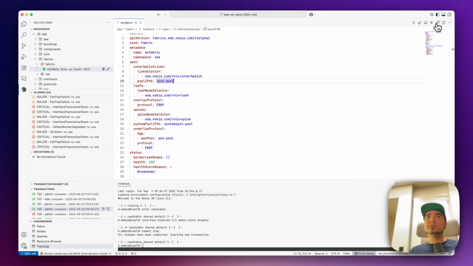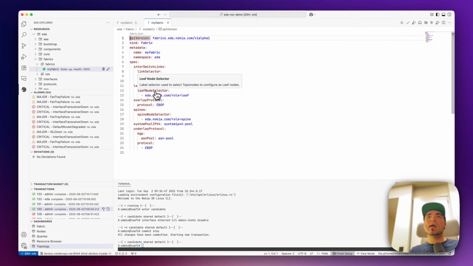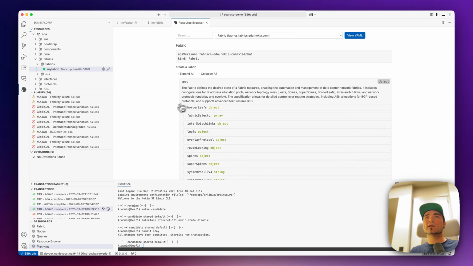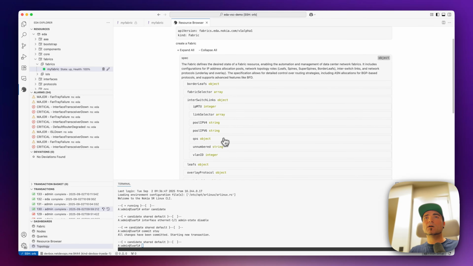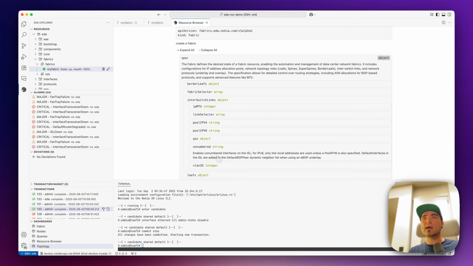I can edit this resource, and I can look it up here in my resource browser. What can I do? Under the interswitch links, there is this unnumbered string. Enables unnumbered interfaces on the ISL. For IPv6, only link local addresses are used unless a pool IPv6 is also specified. So that is what we need. We want link local addresses.